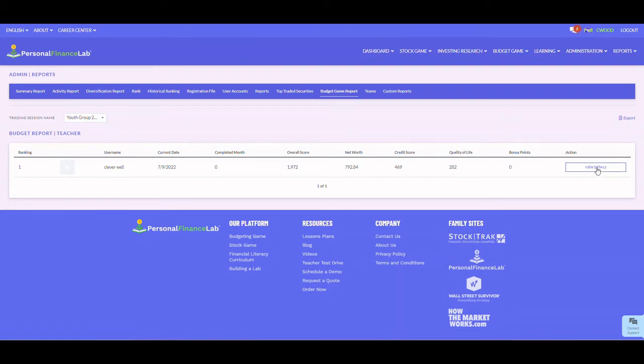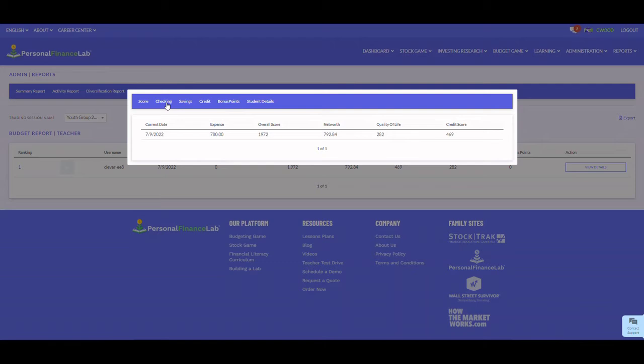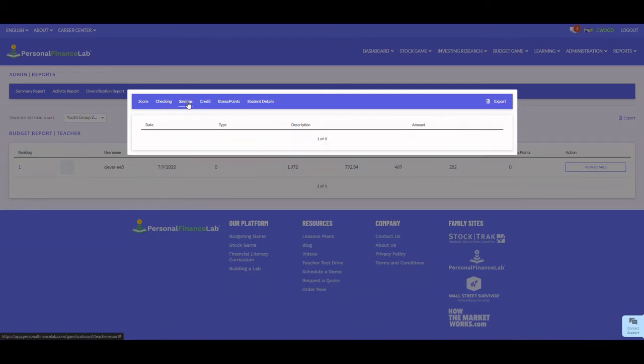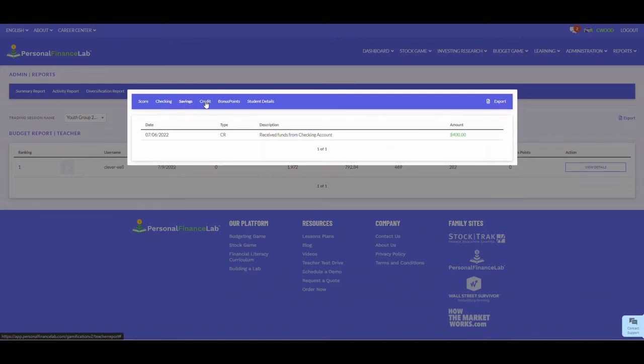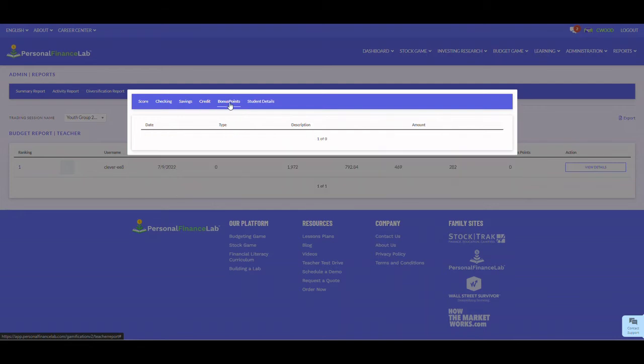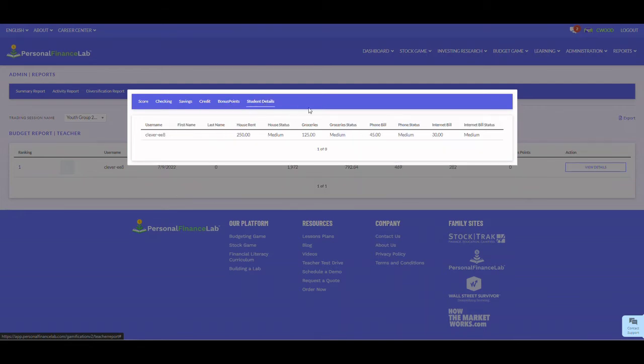If you want to see more details, you can click this button here and you'll be able to see what actions they've taken, if they've put money in their savings account, what they've paid with their credit card, if they've got any bonus points, and student details. So this is basically the choices that they made at the beginning of the game about what their fixed expenses would be.